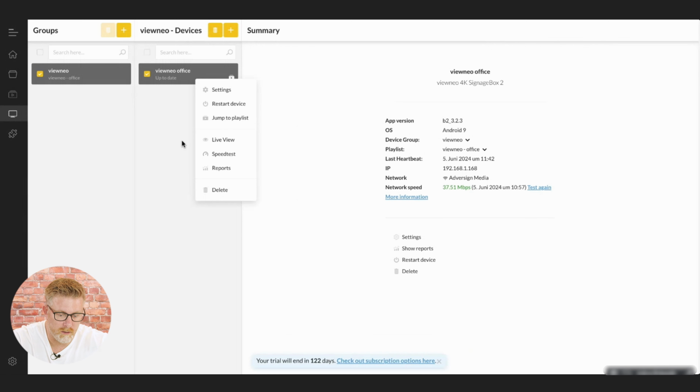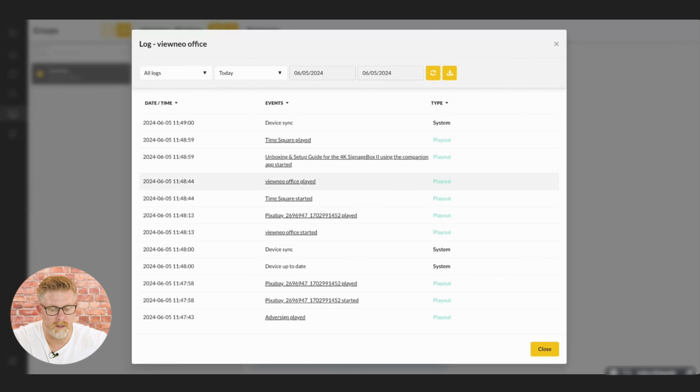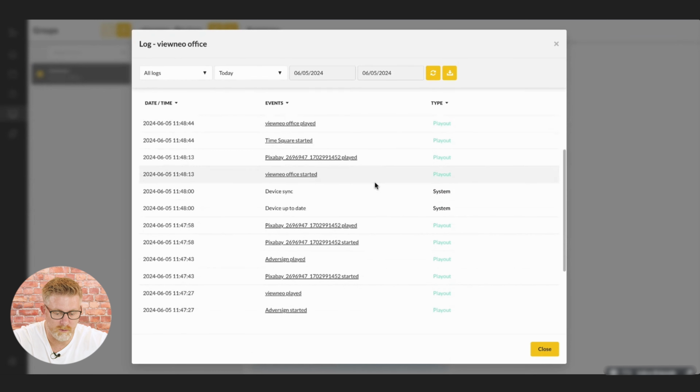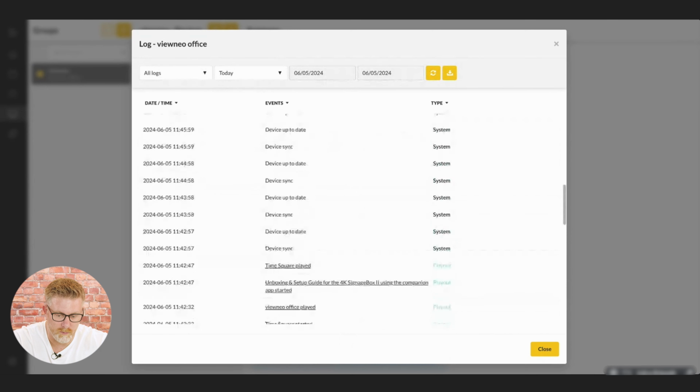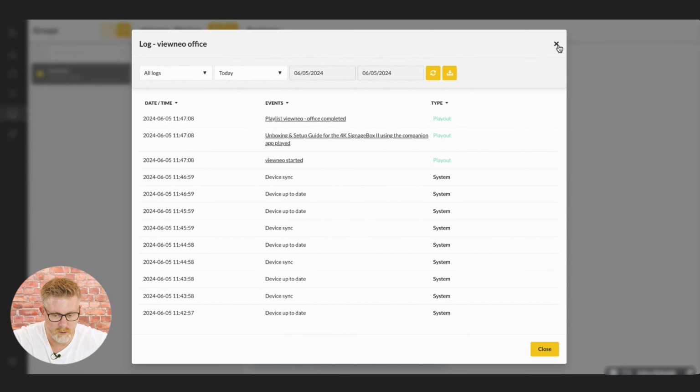I had already mentioned the point about the very detailed reports. So if we now go to the reports section here, we can very clearly see what the player has played, for example, when the player synced, when it checked if it was up to date. And so I have an overview here of everything that happened on the respective device, thoroughly and comprehensively.